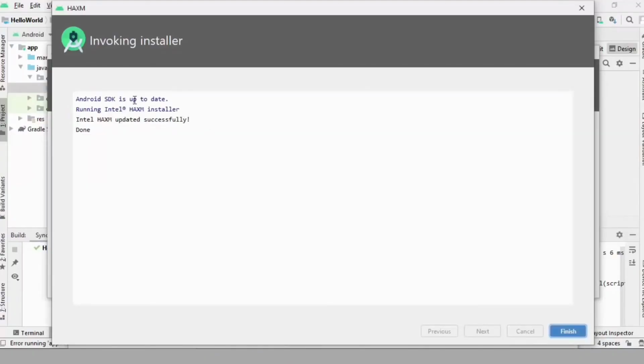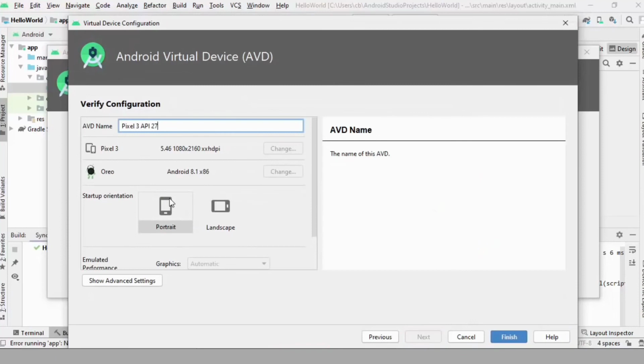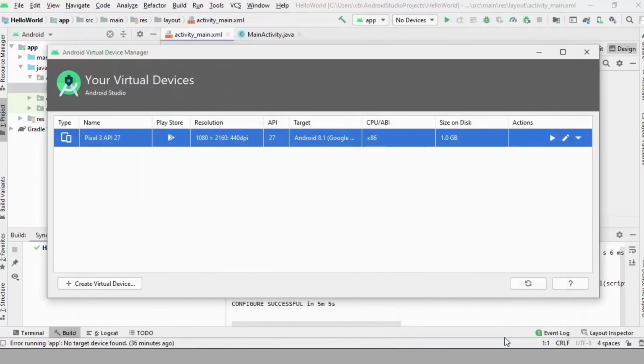Now I can see that Android SDK is up to date, running Intel HAXM installer, and then Intel HAXM updated successfully and done. So click on finish now, and once again click on next. Now I can see that I can choose from these two modes: one is portrait and the other is landscape. I will leave everything as default here and then click on finish.